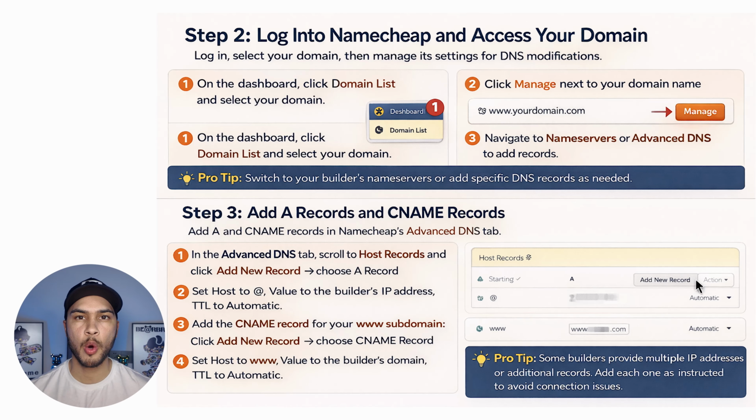Otherwise, if your builder requires specific DNS records like A or CNAME, we'll use the Advanced DNS tab to add those manually. Most website builders require an A record pointing to their server IP address. To do this, in the Advanced DNS tab, scroll to the Host Records section. Click Add New Record and select A record. Set the host to @ and the value to your builder's IP address. Set the TTL to automatic or the default value.